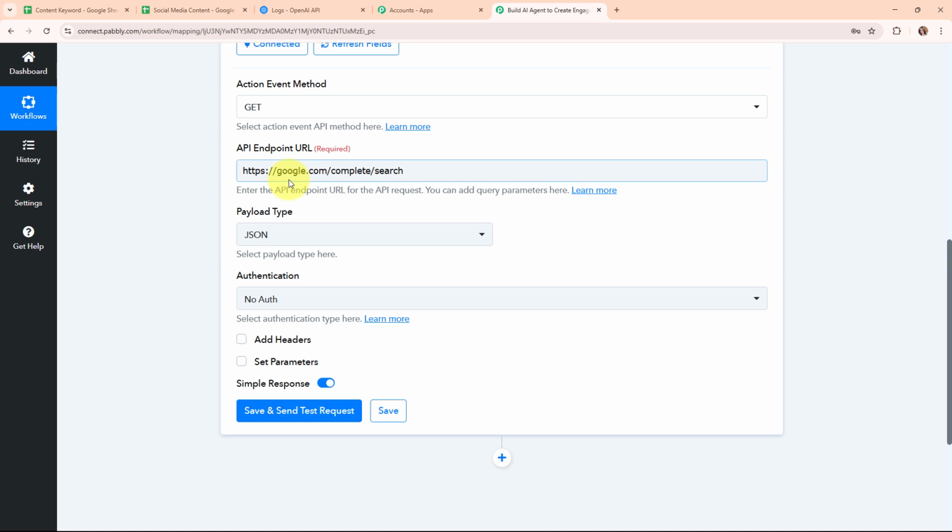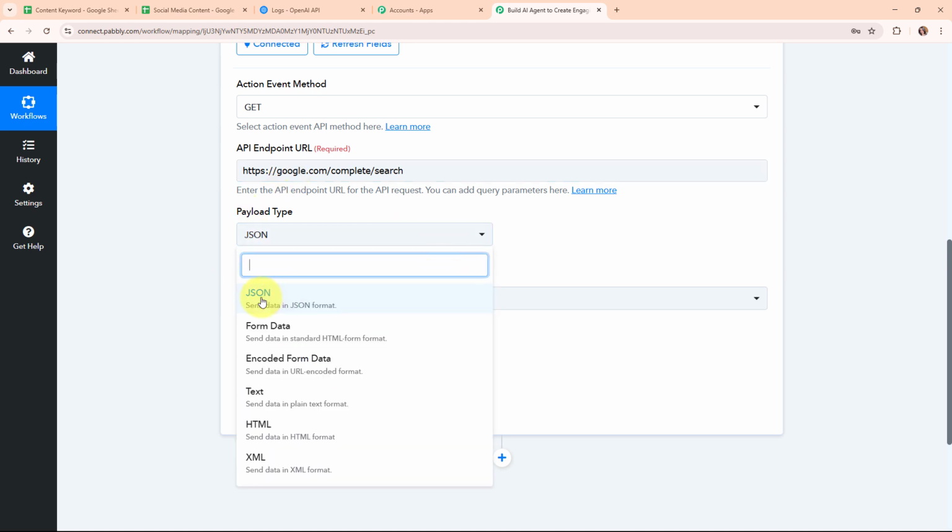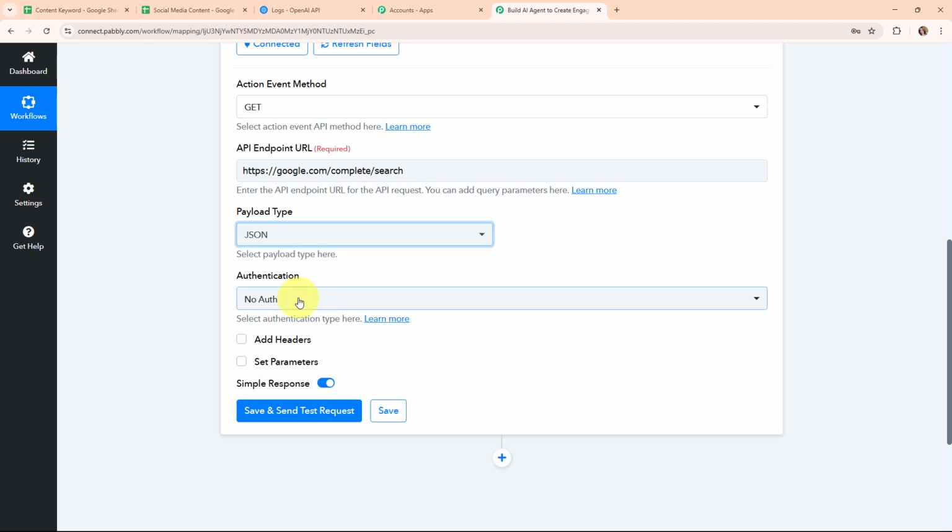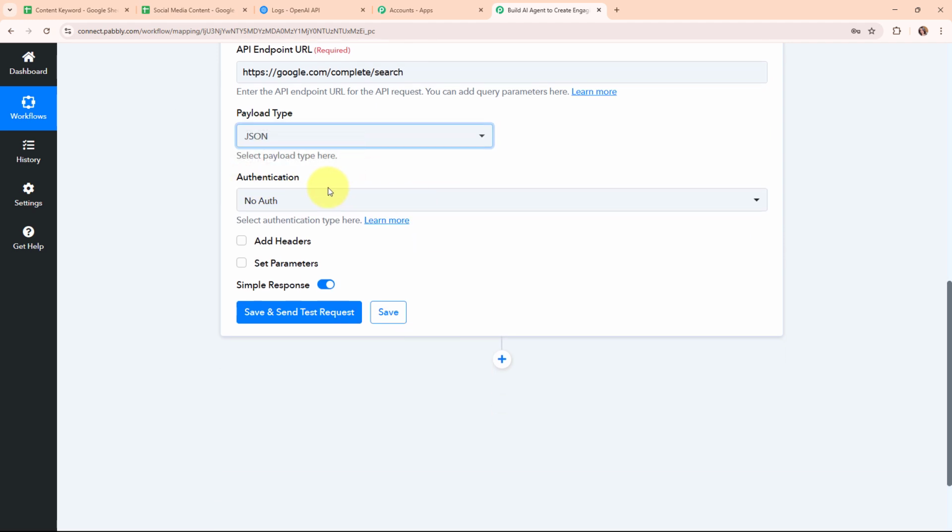So I've successfully added the API endpoint URL, and then for the payload type, I'm going to select my payload type as JSON over here from this drop down menu, and then it is asking me for the authentication.